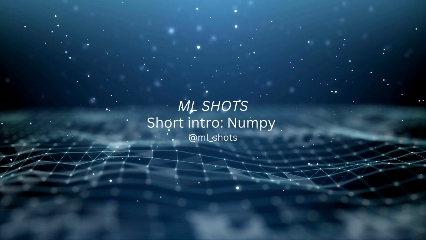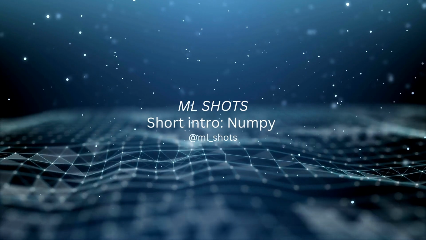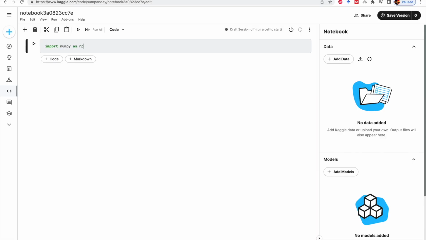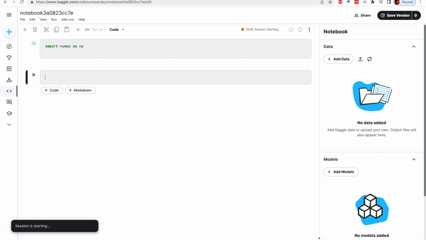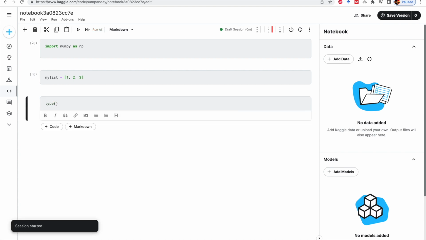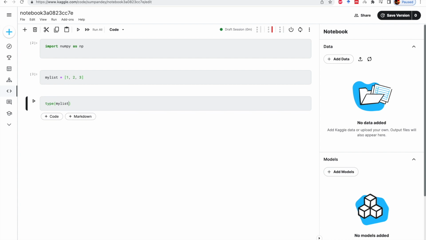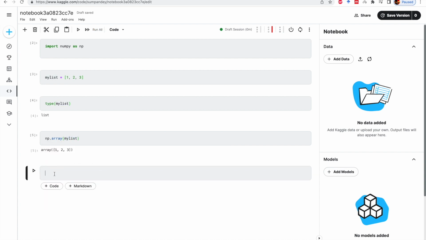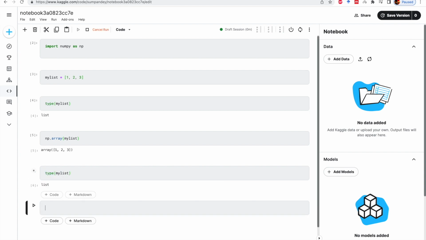Today we will have a short introduction to the NumPy library. So the first thing, we import the NumPy library and then we create a list called mylist. Now we would like to see if it is a list or not, so we use the type command to check. And in the final step we want to change our list to an array. So simple, np.array, and inside the brackets is mylist. And finally your list will be converted into a NumPy array.